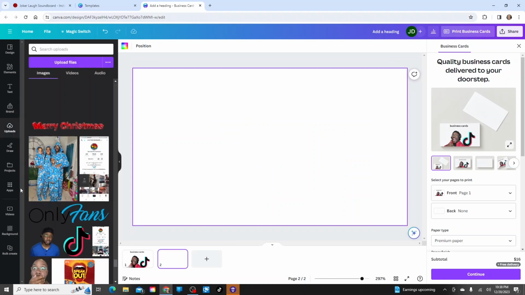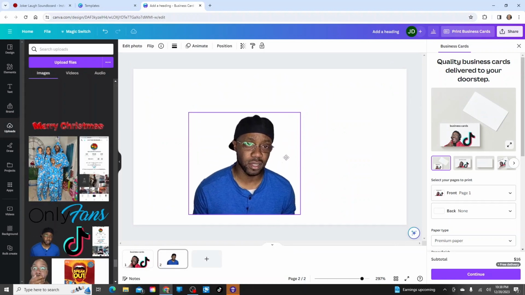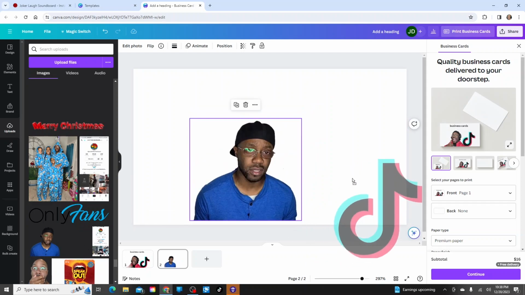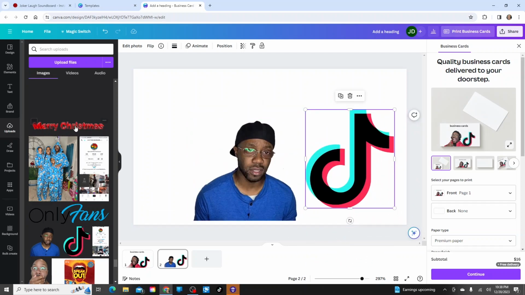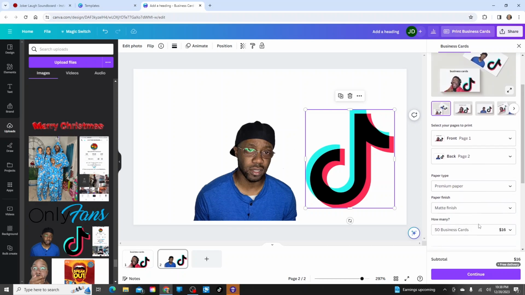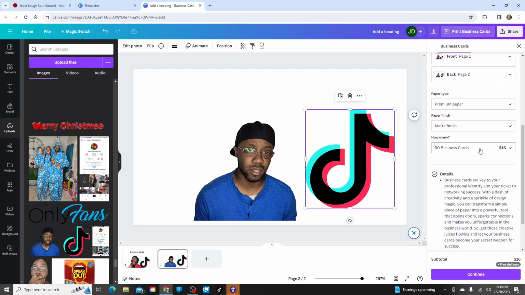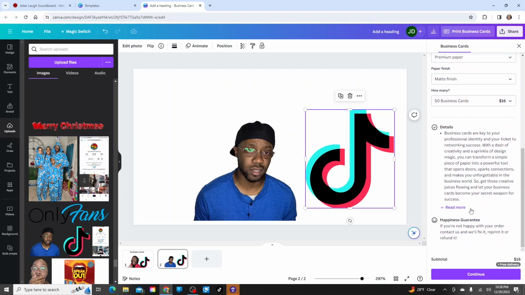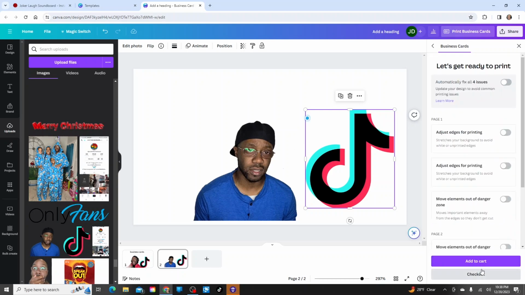Or, no, just put this on here. Do that. Okay, let's just say that's the back. All right, so you want the front, and now you've got the front and the back. See, boom. That's the back. That's the front. So now you have the front and the back of the business cards. Premium matte. You can put whatever you want to pay for. And then continue.